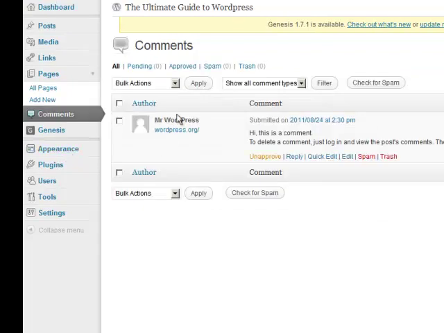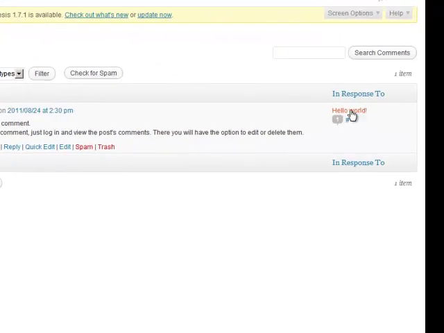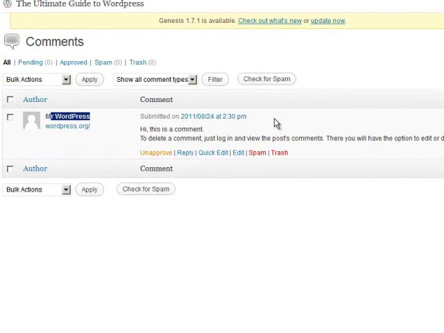And you can see there's a comment here, and let's look at what's included in a comment. There's the person's name, their URL, when the comment was submitted, the comment text, what page or post the comment is about, and then you as the moderator get to either approve or unapprove, reply, do a quick edit, call it spam, or just throw it away.